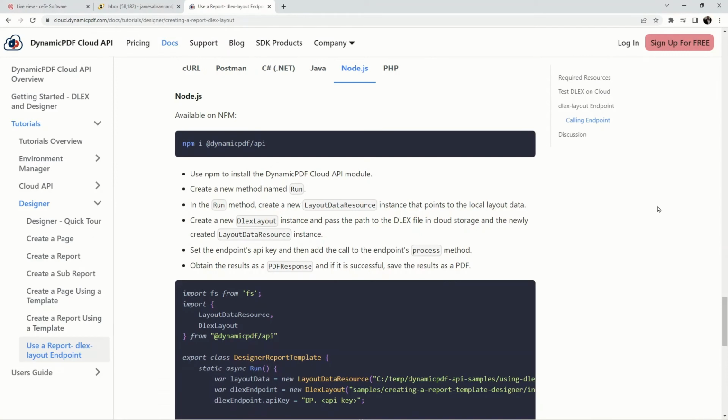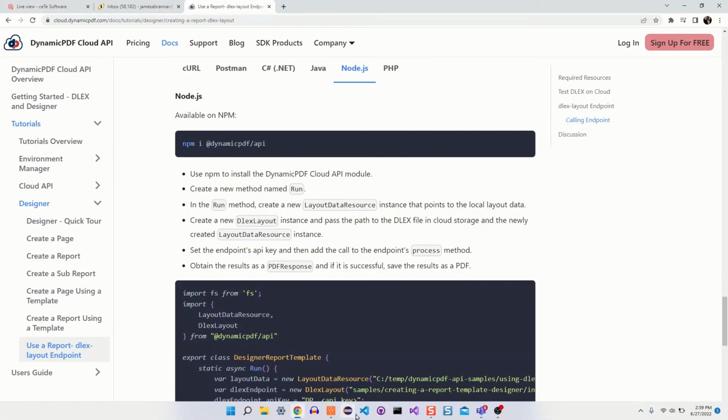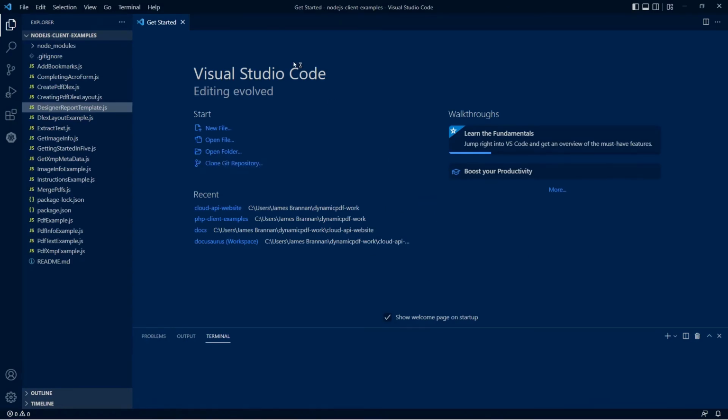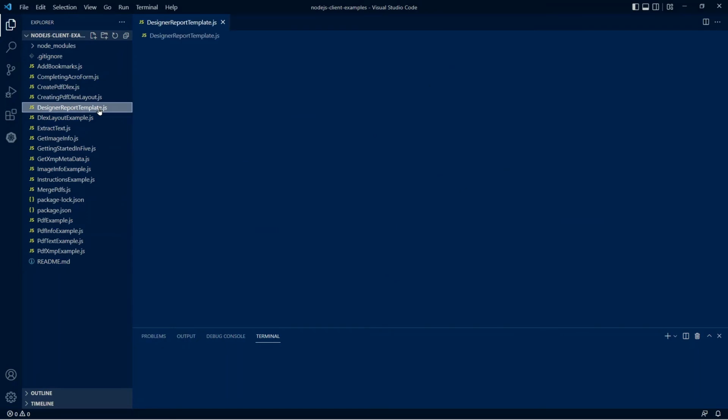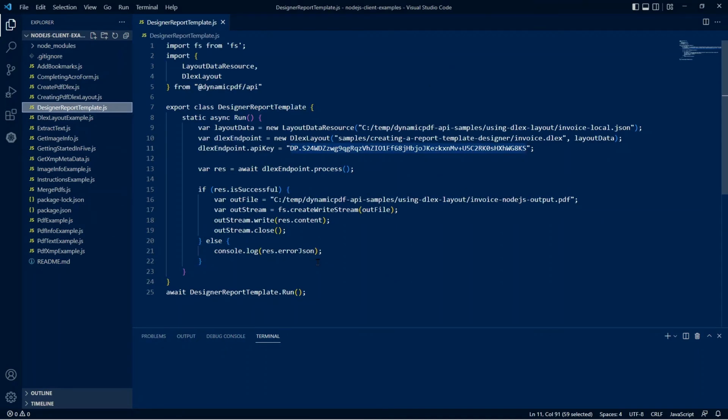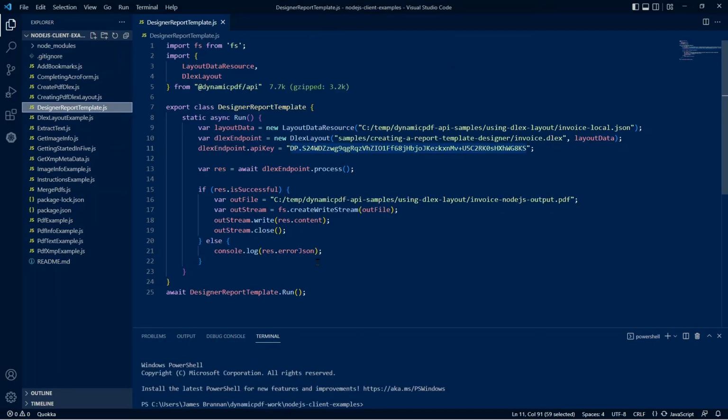The DynamicPDF API is available using NPM. I like to use Visual Studio Code for Node projects. So go ahead and open Visual Studio Code. So select designer report template.js. And there's the Node.js code for our example project. We have a static asynchronous run method. We get the layout data from our local file system.